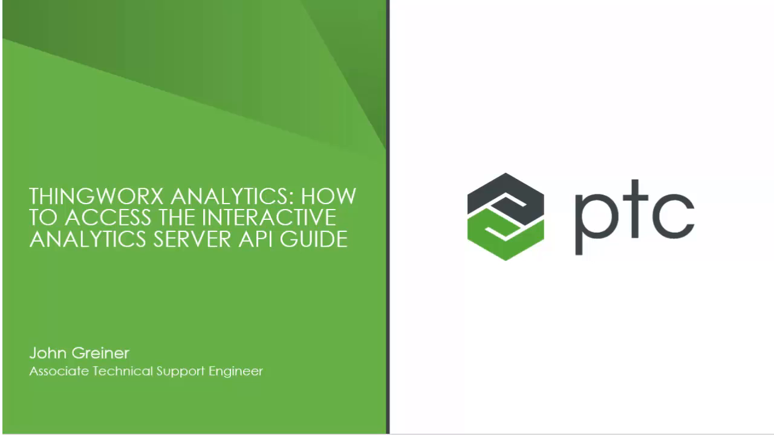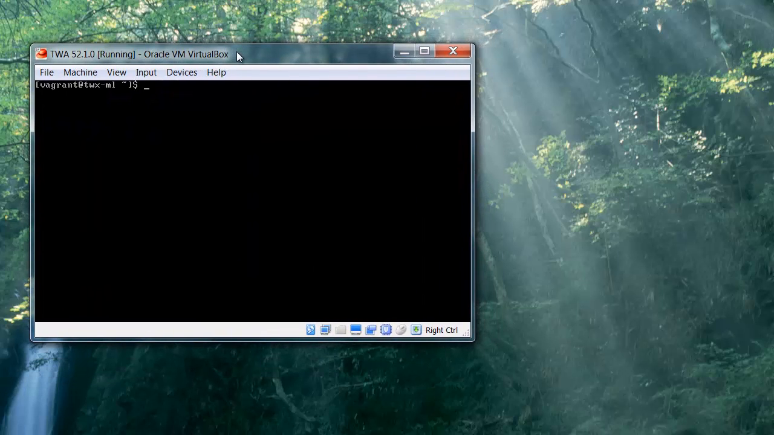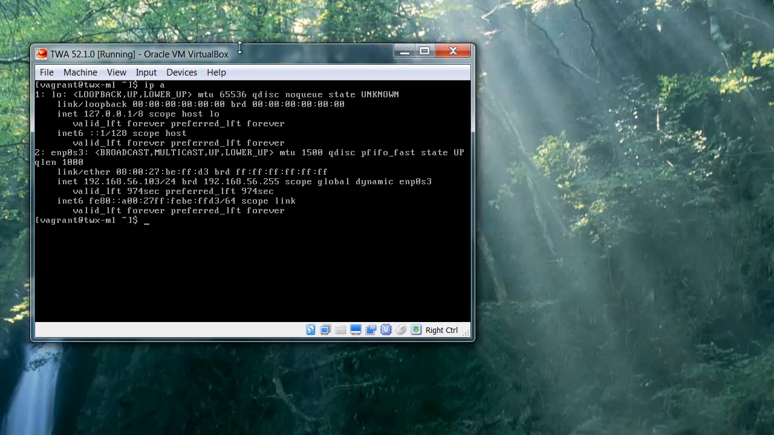Interactive Analytics Server API guide. So the first step in accessing the Interactive Analytics Server API guide is to open up your ThingWorx Analytics standalone server, and after logging on, type in the command ip a. You will get several lines of code returned back to you. The IP address is located right here.